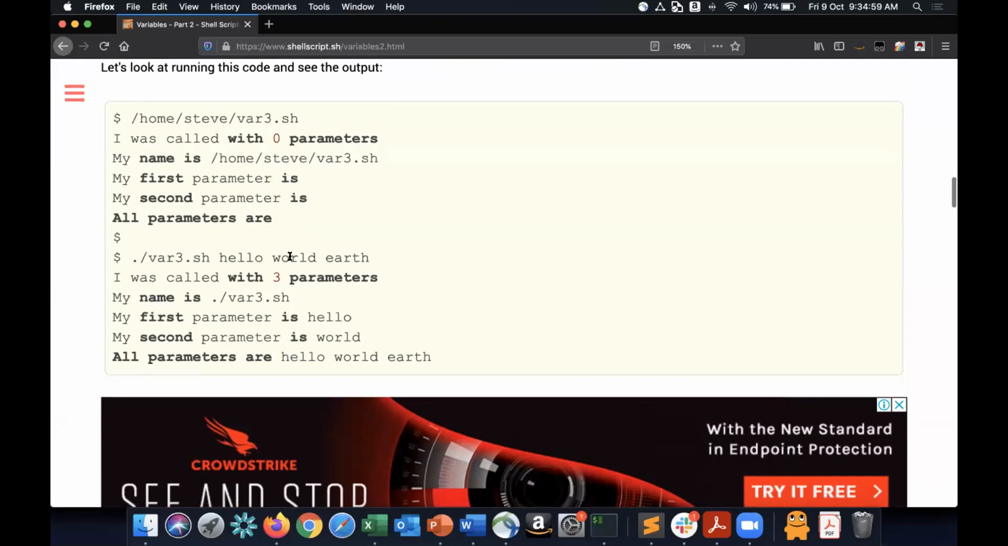And similarly here, he's just trying to pass hello world earth. So it has 3 parameters. First parameter is hello, second parameter is world. He's not printing the third parameter, which doesn't mean that it will ignore the third parameter. It will take the third parameter, but you're not printing it, you're not processing it in the program. All parameters are hello world earth.